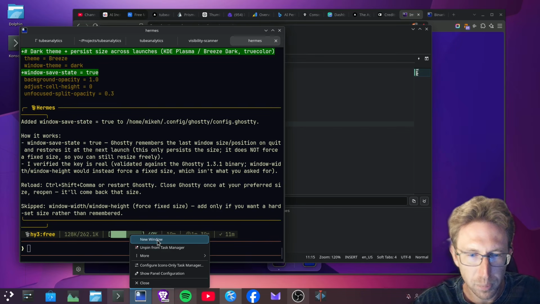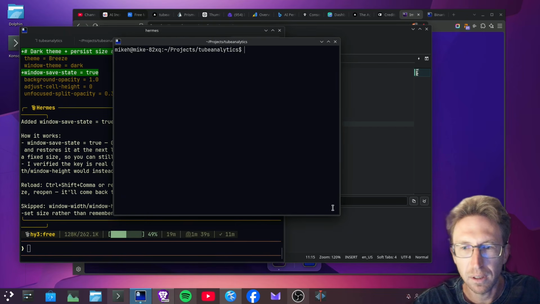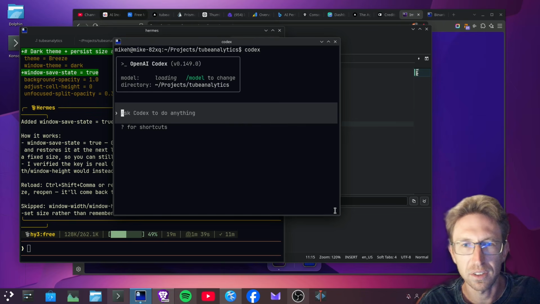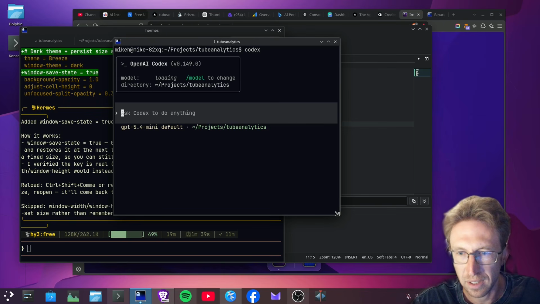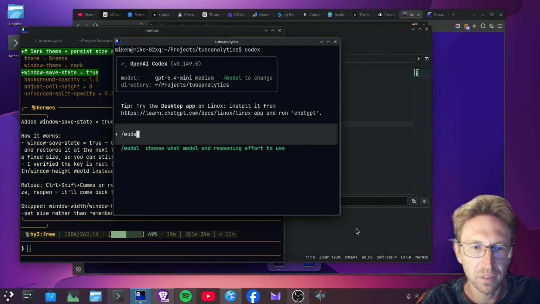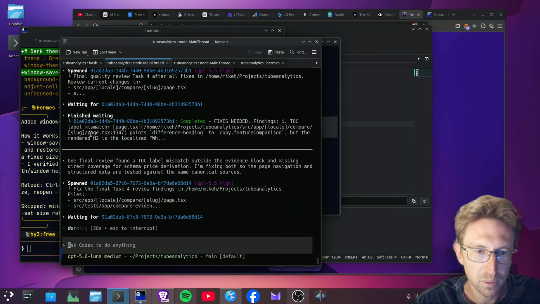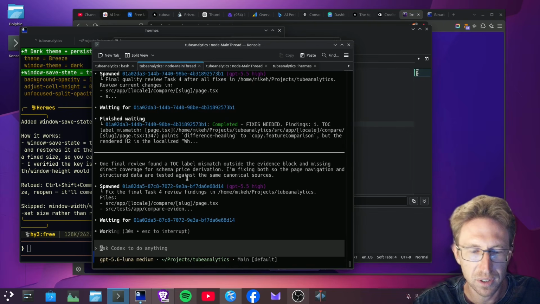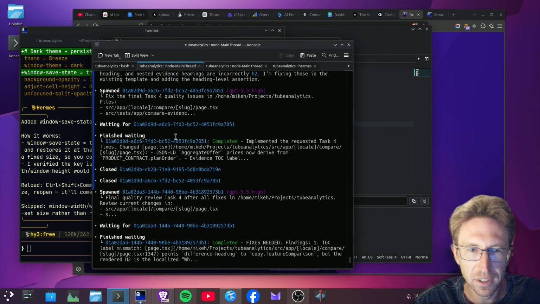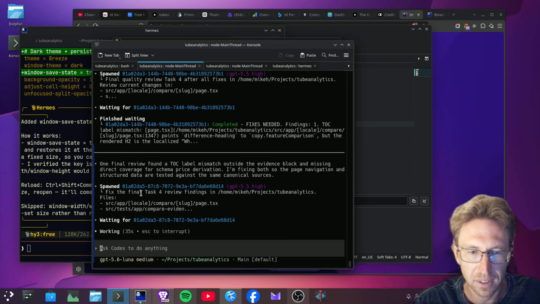So if I want to open up a new window, I could just come down here to Ghostty. We can open up a new window, and then we can just get started. If I want to open up Codex, obviously I could do so right away, and it works exactly the same as it would inside my other terminal, which is Konsole. This one's still running, and as you can see, it's just doing some stuff over here inside Codex.